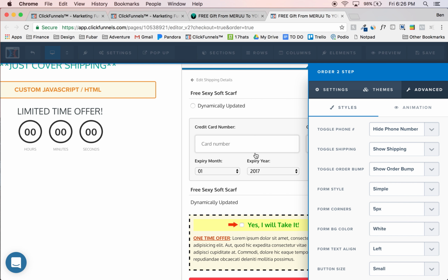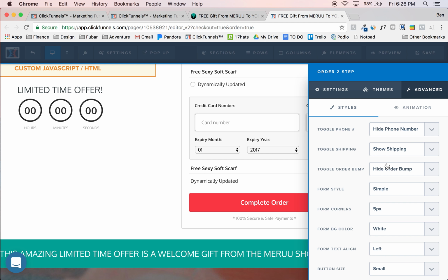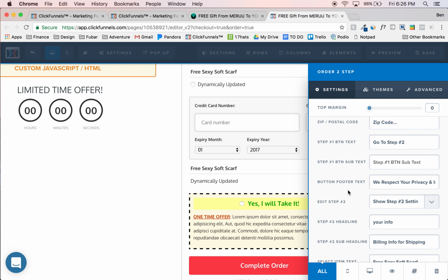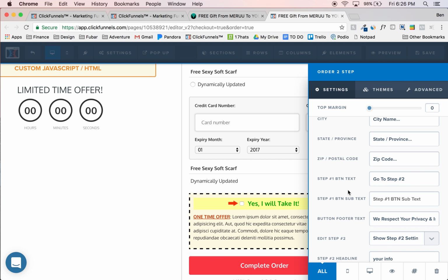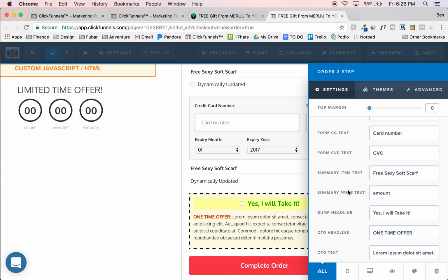They've already put in their credit card information at that point, so it makes it a little bit kind of an easier sell at that point. And so again, that's called the order bump. You can click hide or show. If you click show order bump, all you do is go to settings and you can go through here to the order bump part, and you can change what the actual order bump part of it says. That'll be right down here.